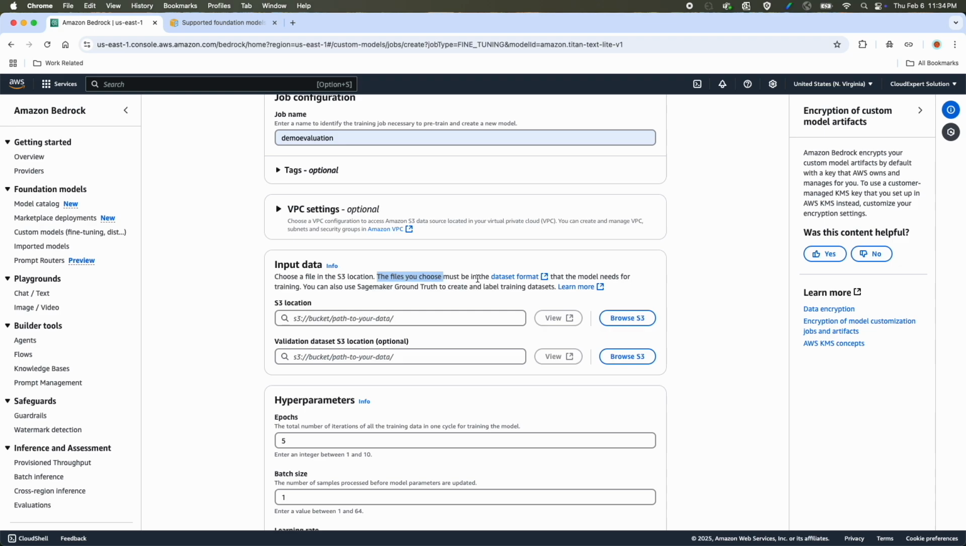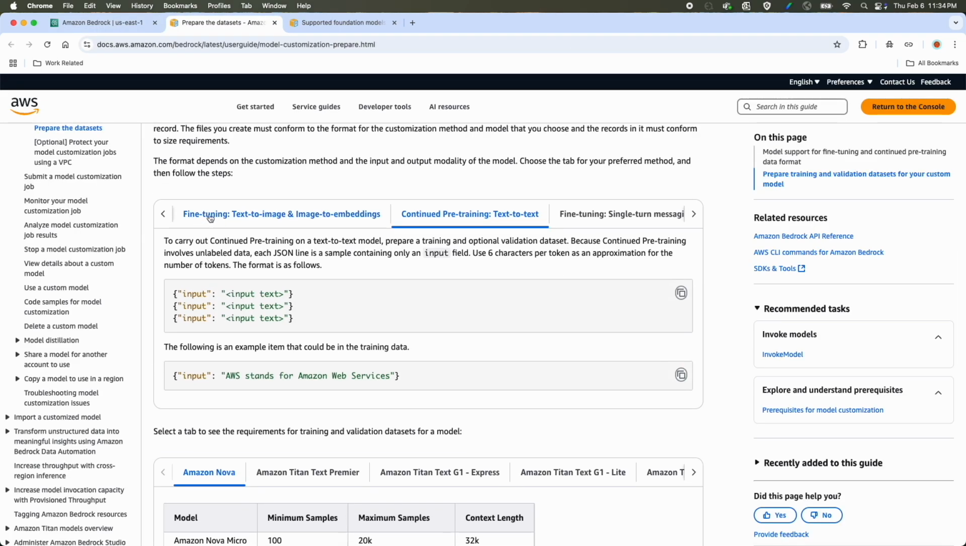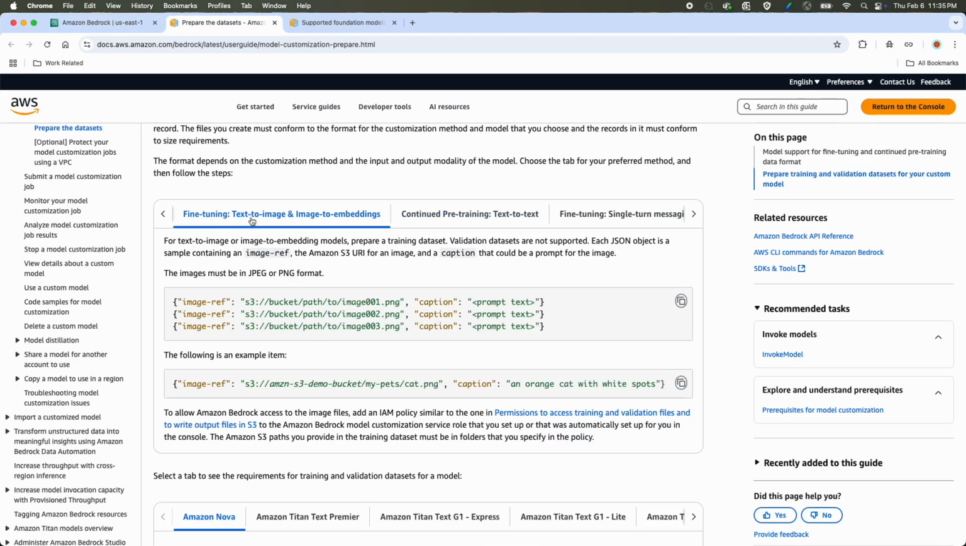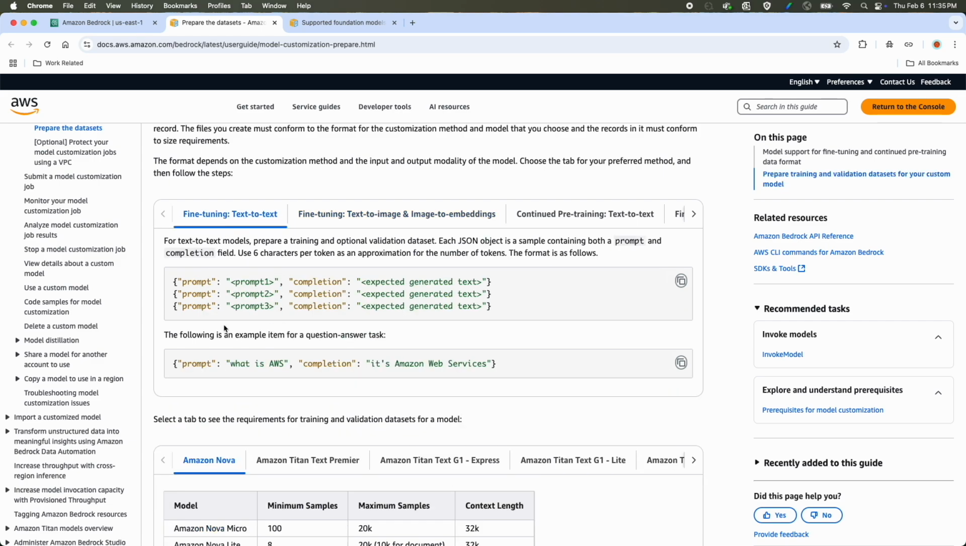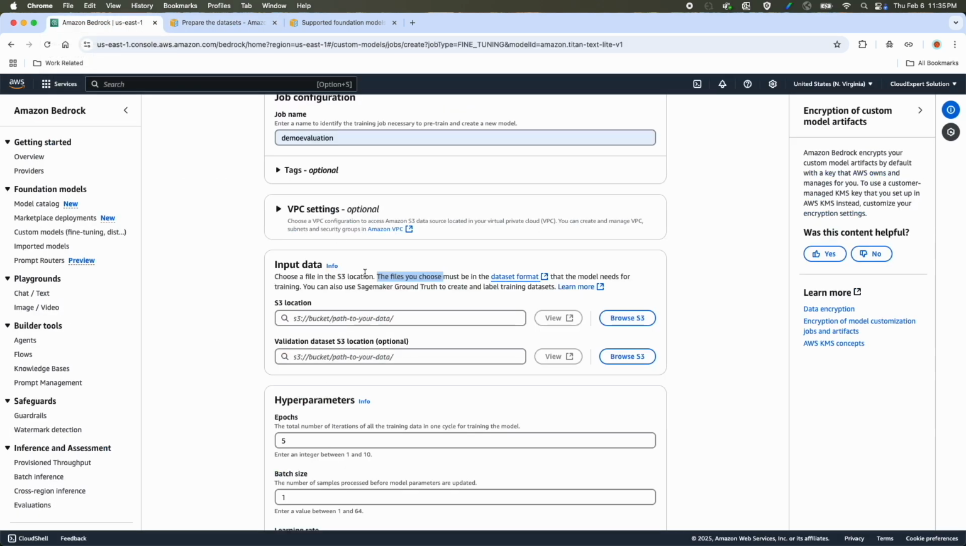The file you have chosen must be in a dataset format. Now let's have a glance. So here are the dataset formats. If you want to do fine-tuning for a text to image model or a text to text model, these are the specific formats that your training dataset and the validation dataset should be in. We'll go back to AWS Management Console.